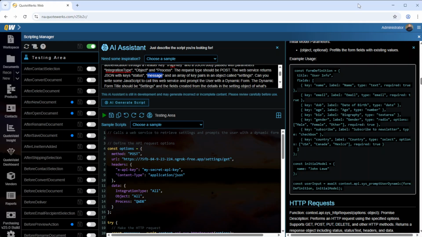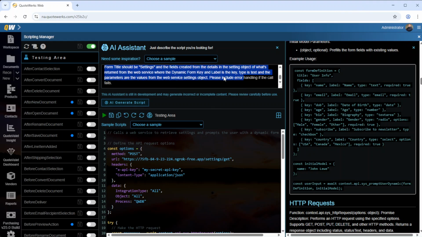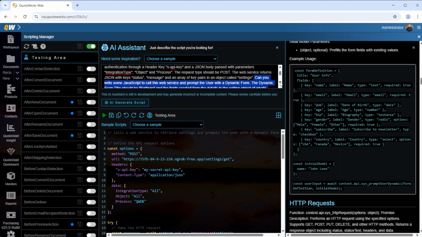Going back to QuoteWerks Web again. Okay, so can you write some JavaScript to call this web service and prompt the user with a dynamic form? The dynamic form title should be settings. That's nice and easy. That's just this little bit here. And the fields created from the details on the settings object of what's returned from the web service, where the dynamic form key and label is the key, i.e. these values. That's what I'm trying to tell it.